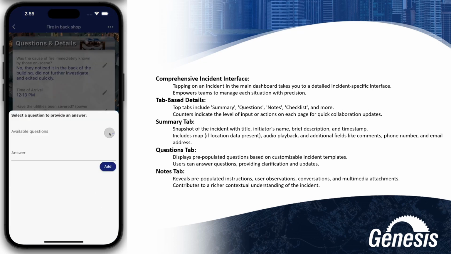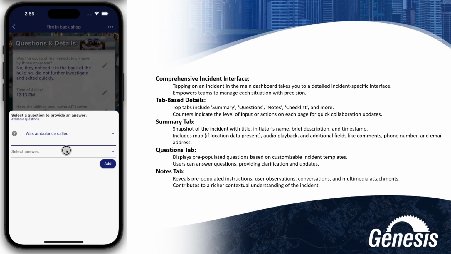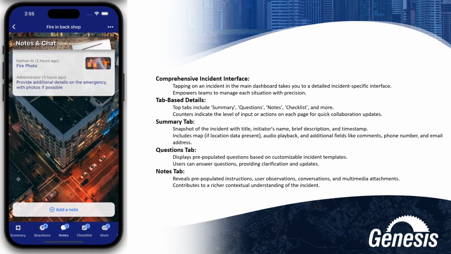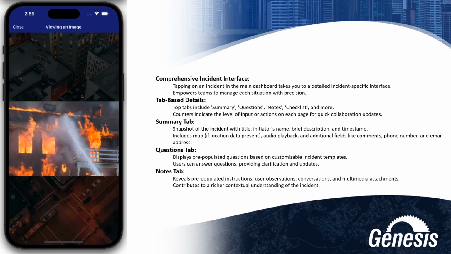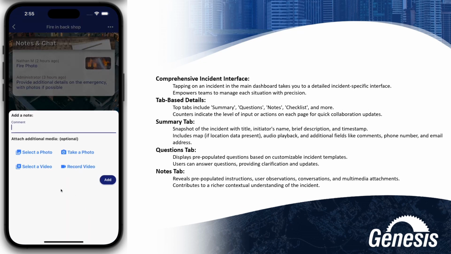Available questions and the type of answer permitted are pre-populated based on the fully customizable incident type template managed by system admins. Tapping on the Notes tab reveals pre-populated instructions as well as user observations, conversations, and multimedia attachments linked to the incident, contributing to a richer contextual understanding.